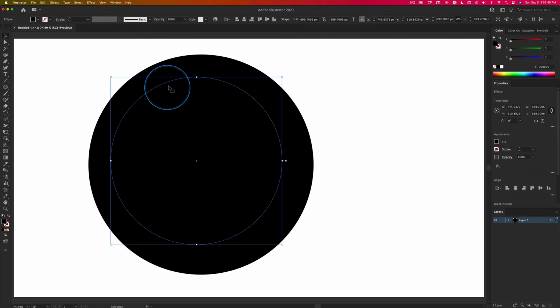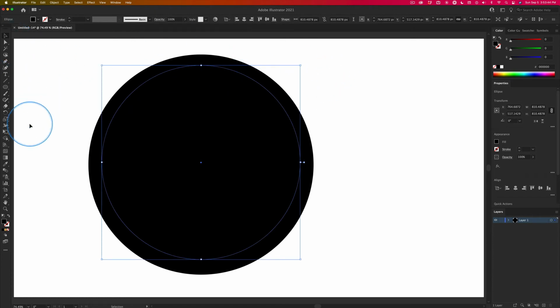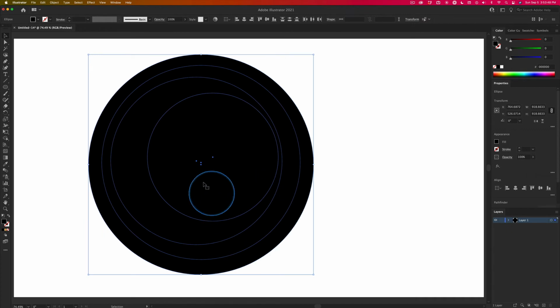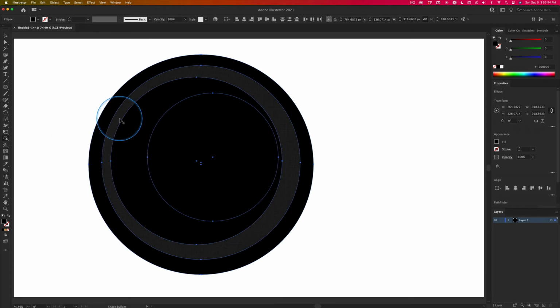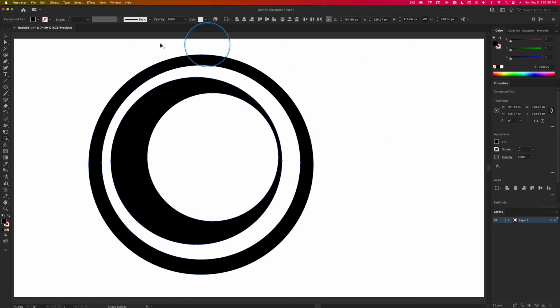And you might be saying, well, you can't really see what you're doing. Well, that's kind of the fun here. And then we'll select all of these, and you see now where everything is. And then with the Shape Builder, we can go ahead and hold down Option and subtract and subtract. And now we have this shape that was created rather quickly.